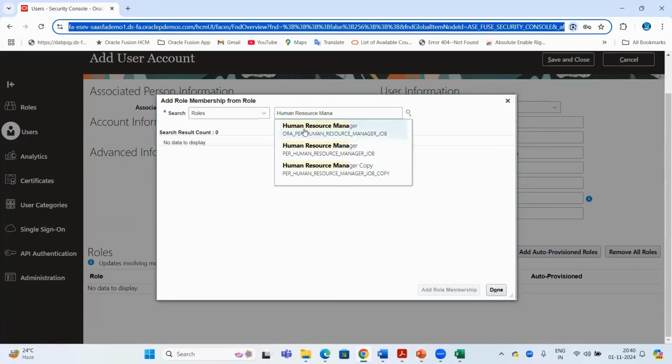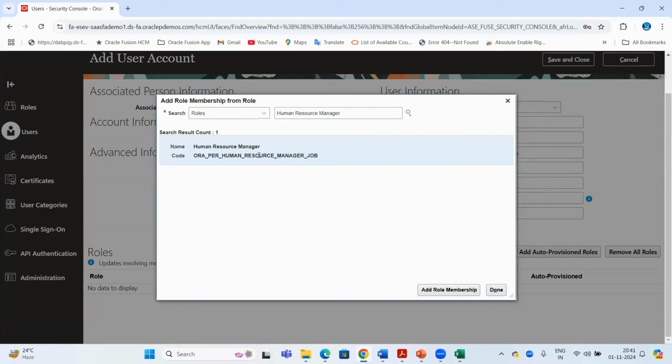When you search for a role, whatever role you see in that list has a role name and this is the role code. ORA, O-R-A. ORA means Oracle. So a role code starting with ORA means that it is an Oracle delivered standard role. You can select that role and add it to the user. Like this, all roles you can search and map to the user, whatever access you want to give to that person.